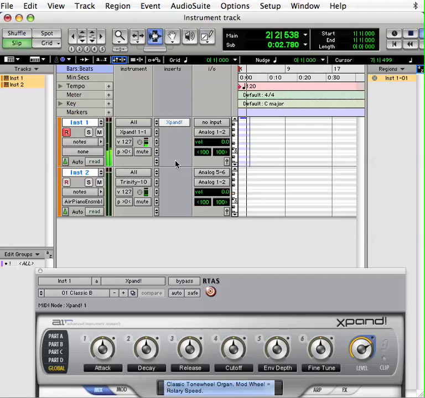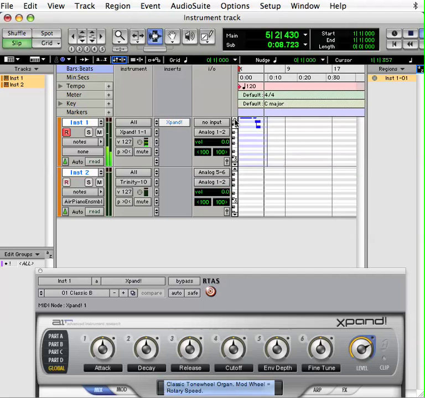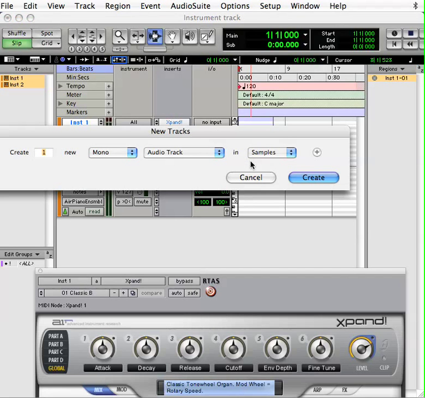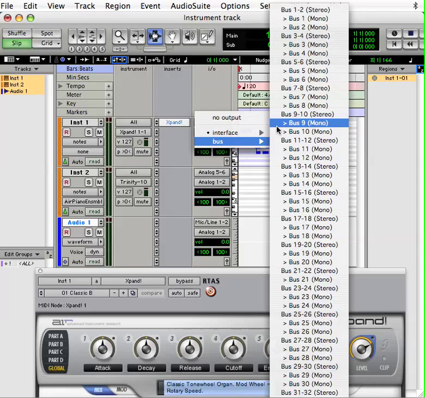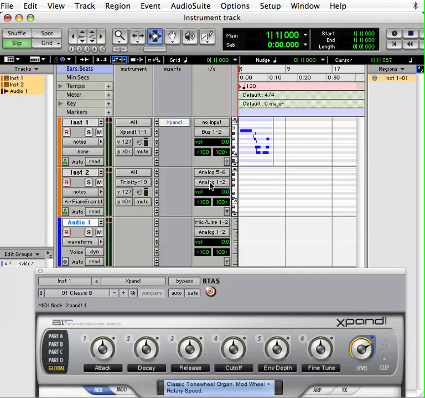If you want to record the audio from your instrument track to an audio track, do this. First, create a new audio track. Use a stereo track for a stereo instrument, a mono track for a mono instrument. Assign the audio output of the instrument track to a bus, for example, use bus 1-2. Select that same bus, bus 1-2, as the input for the audio track.